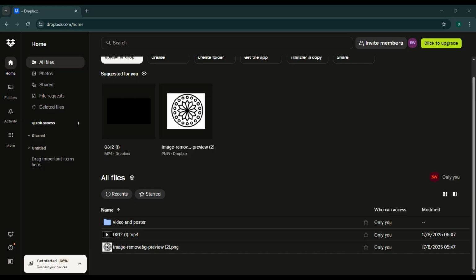That's how you share folders in Dropbox. In 2025, a simple way to collaborate and keep everyone on the same page.